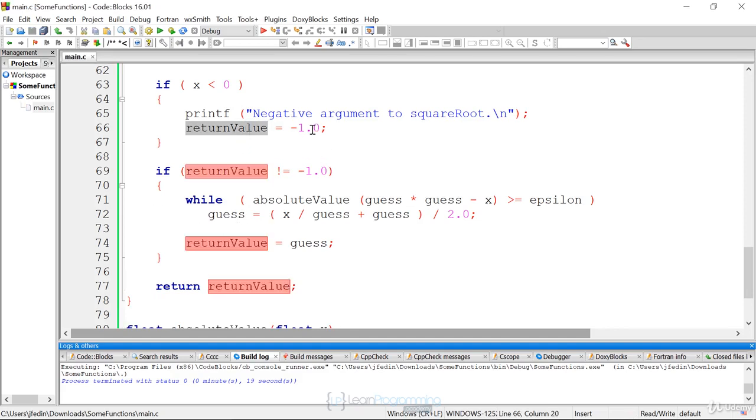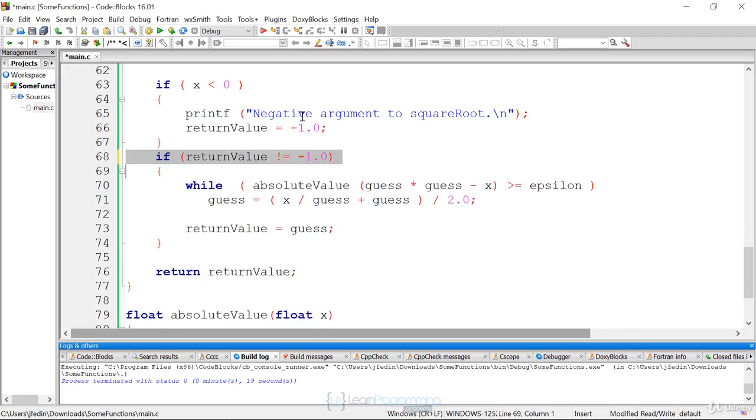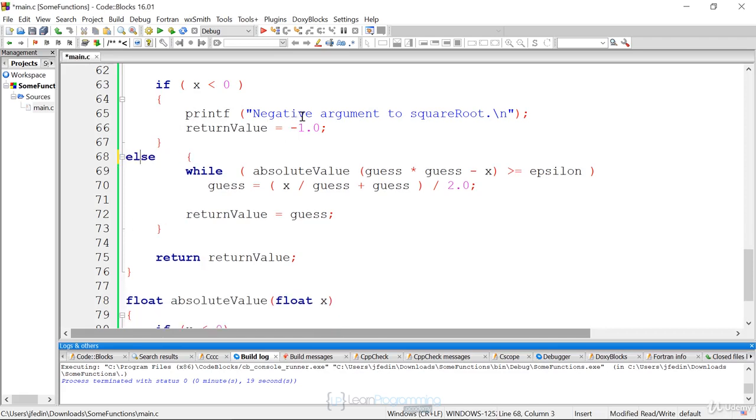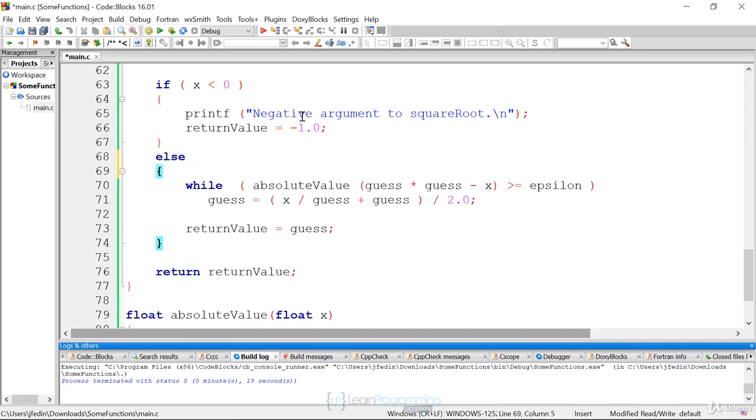So return value is either negative 1 if it's an invalid argument, or it's going to be the actual square root if it's not an invalid argument. And we could even make this simpler by not checking the return value here. It would probably be easier to just say else and make the else part of the original if. So if it's a positive number, that would make it even cleaner. That way you don't have that if statement.